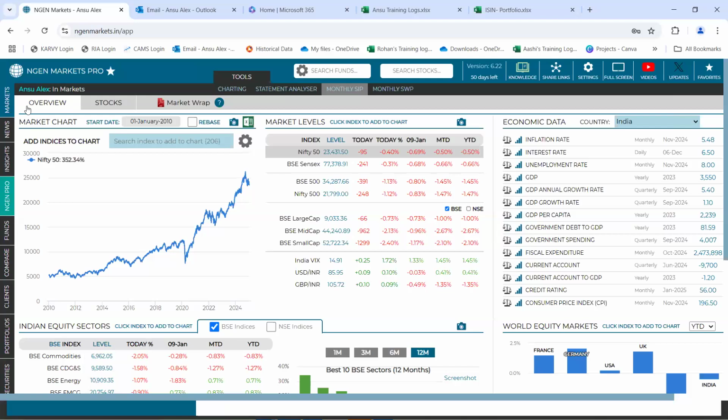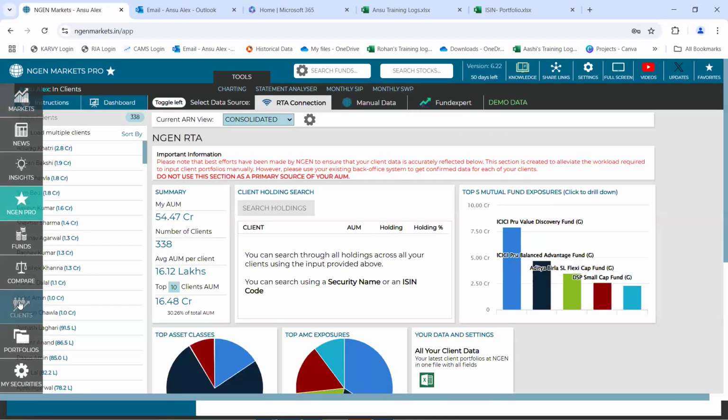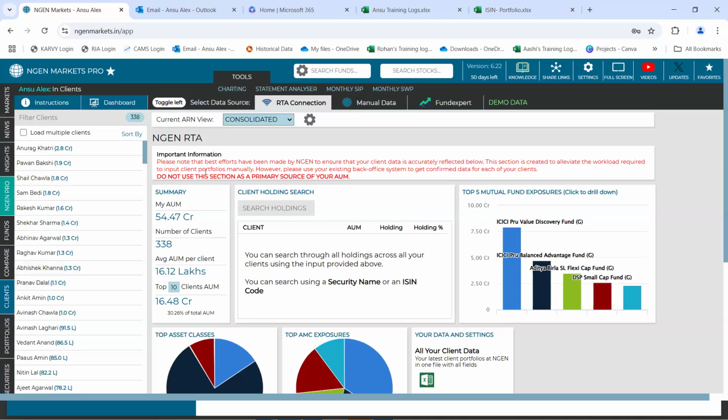So this is our NGEN Markets landing page, which happens to be the Markets tab. For today's topic, I'll move towards the Clients tab, which is the third last tab. In the client section, there are two methods to onboard client data onto the platform. First is the RTA connection, as I mentioned, an option for all your existing clients. And second is the manual data option. I'll start off with the RTA connection tab.